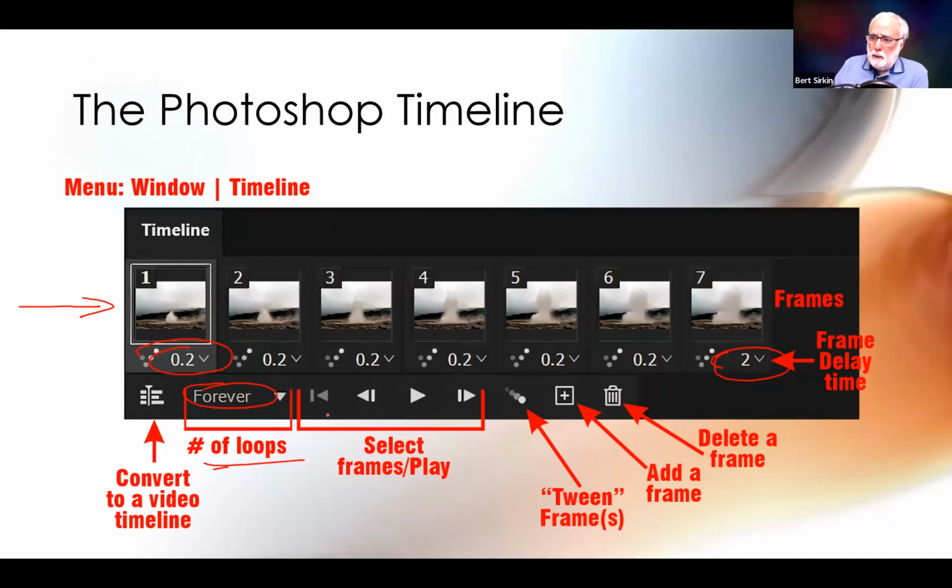To view while you're in Photoshop, you have the play, next frame, previous frame, go to first. There's no go to last, I guess. But you have these controls, which look like what we used to call VCR controls. Then we have this thing called the tween. I'll explain tween later.